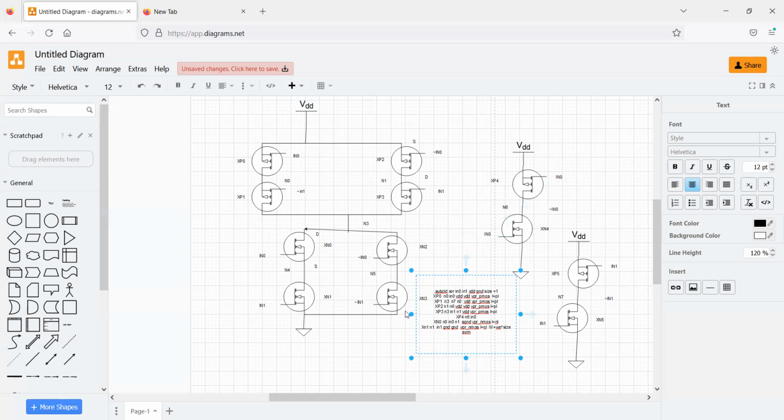Then we have VDD. Node 6, input 0, we have VDD. This is powered by VDD. And we have VPR, PMOS. L equal PL.